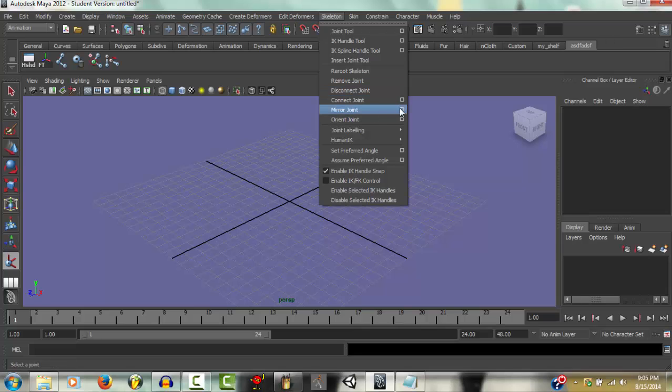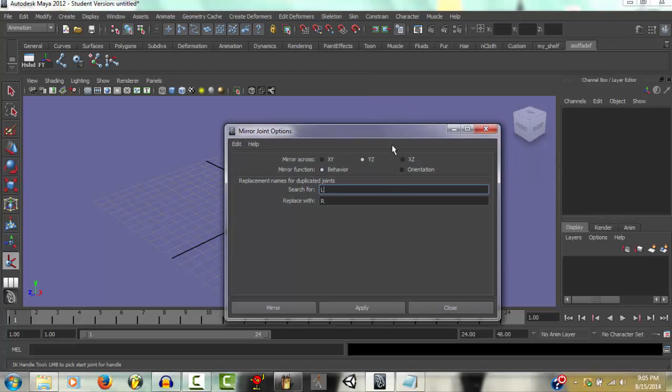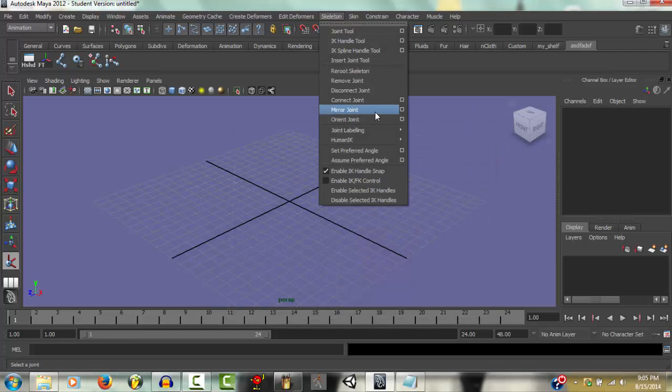Then you're going to want to go to the right side of mirror joint, click on the square, and make sure that your mirror across is set to YZ and the mirror function set to behavior. Search for L, replace with R. Close that, go back to skeleton and Shift Control left click.